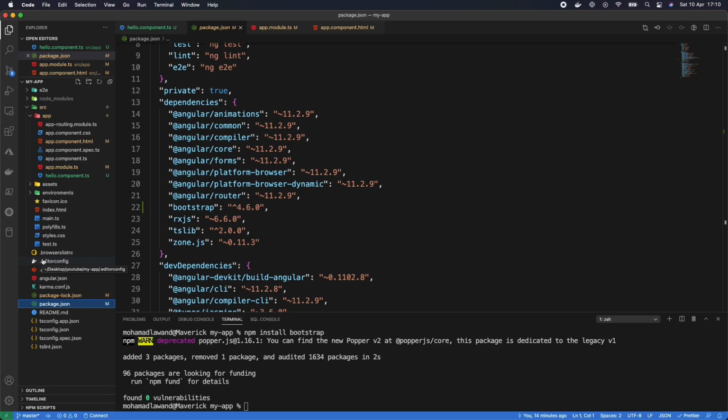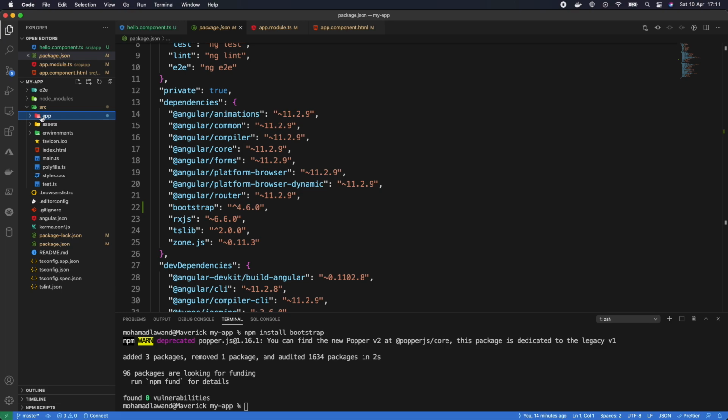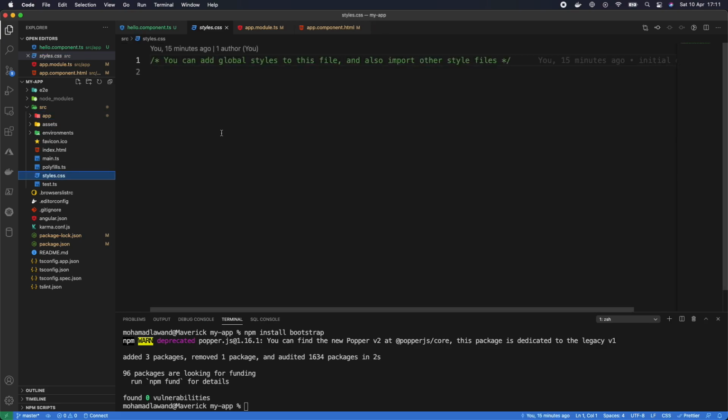Right now we have installed the Bootstrap dependency into our application, but Angular does not know where these libraries exist. So in order for us to do that, we need to update the styles.css. Outside the app folder, inside the source folder, we have styles.css. If we click on it, all we need to do here is import the Bootstrap class that we have. So how do we do that?